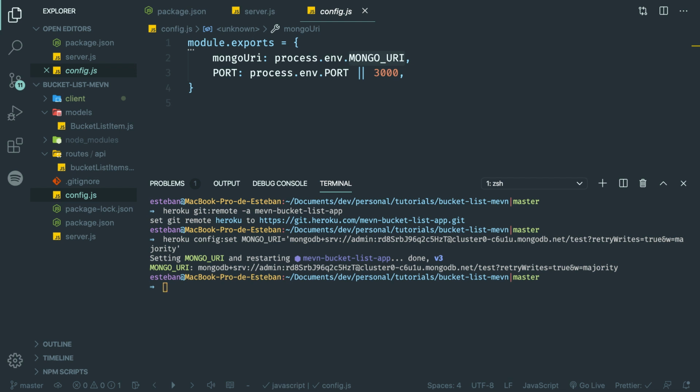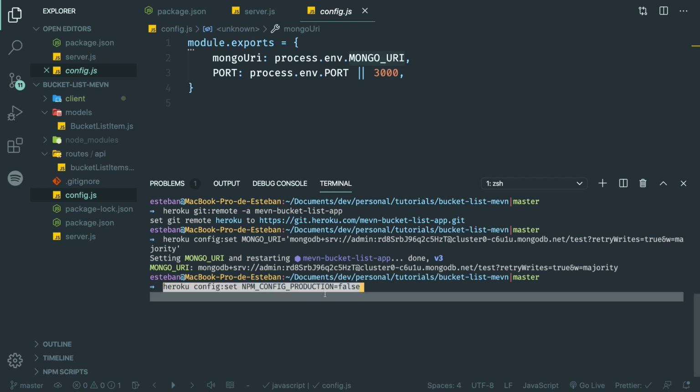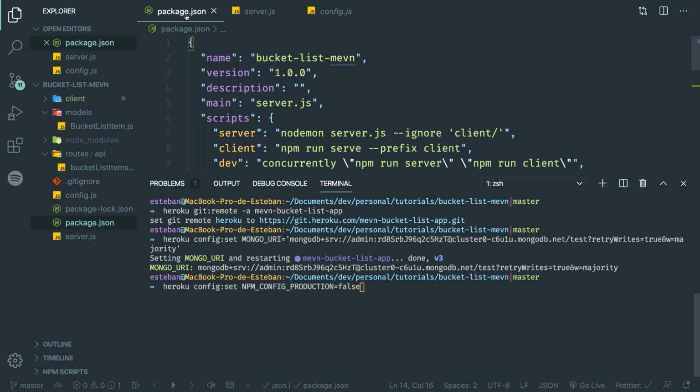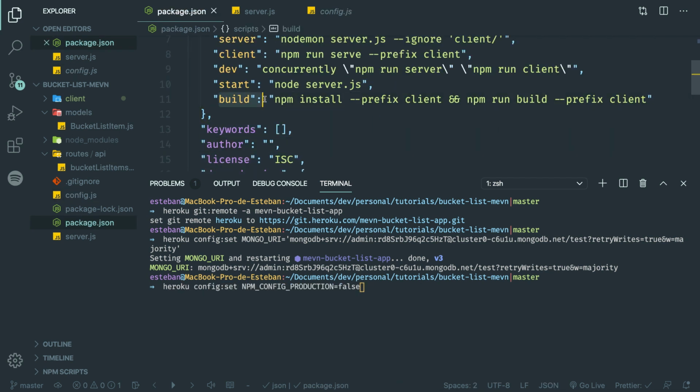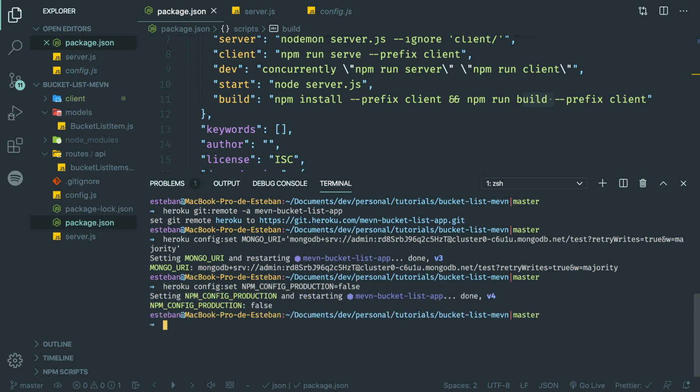Now I want to add one more thing. As you remember, we are building our application from the root. We need to install all the dependencies of the client, and all of the dependencies of the client to build our application are dev dependencies. That's why we need to set npm config production to false, so it can install those dependencies. So I'm going to set that config variable, and now we are good to go.